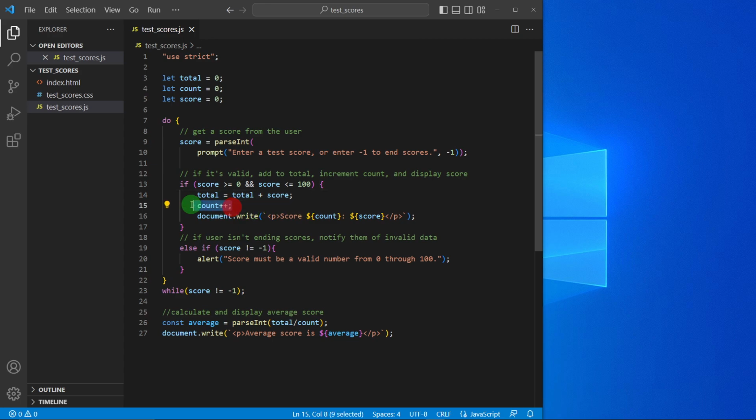And then we're increasing the count by 1 so that we can count the number of scores. And then we're writing to the document using a template literal. We're writing a paragraph. Here's the beginning and here's the end of the paragraph. We're writing the word score, substituting the count. So it's going to number them 1, 2, 3, 4, 5. Then printing out the score. And then ending that paragraph.